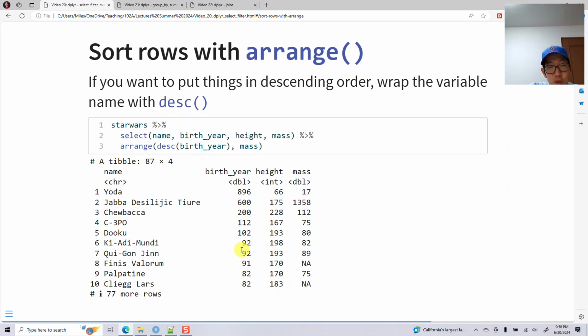We have a tie between these two characters, Ki-Adi-Mundi and Qui-Gon Jinn. And so that tie is broken by mass, because mass is specified without the descending modifier. Its smaller values get ranked before others. So Ki-Adi-Mundi with a mass of 82 comes before Qui-Gon Jinn with a mass of 89. I guess that other character with a capital F was Finis Valorum, but I don't know who that is.